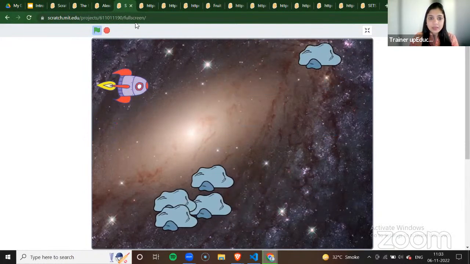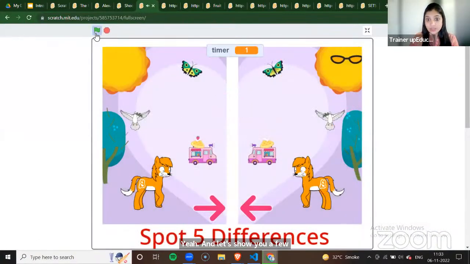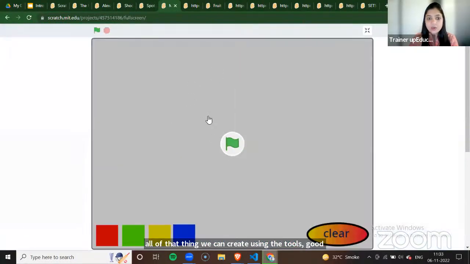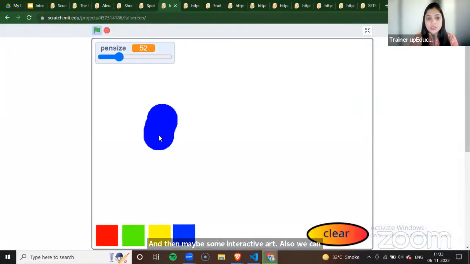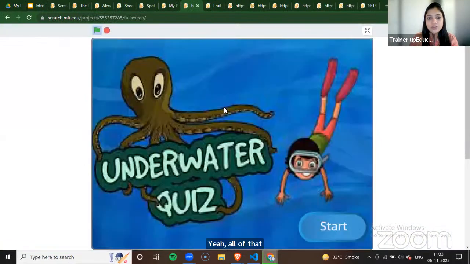So you can create some nice chatbots and some games. I'll just show you a few more. Some assignments we created for students, maybe for young ones, to teach them some observation skills. All of those things we can create using this tool. And then maybe some interactive art also. We can teach them to create some art, and some quiz applications.